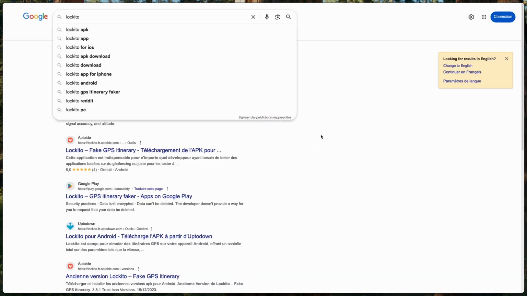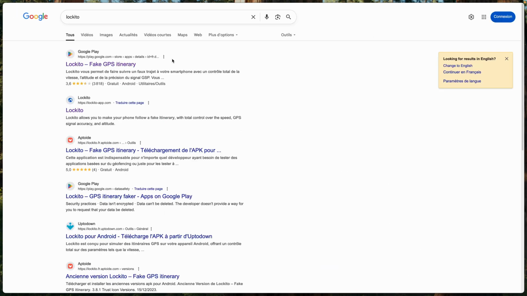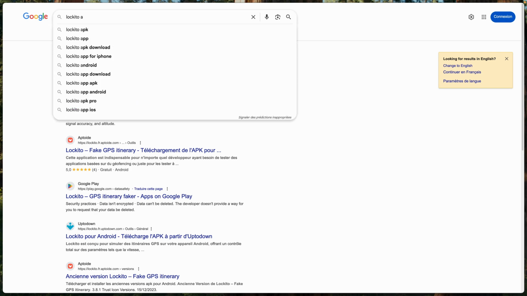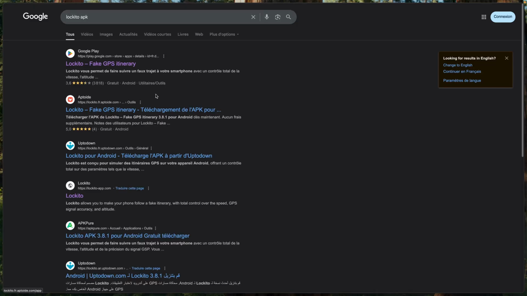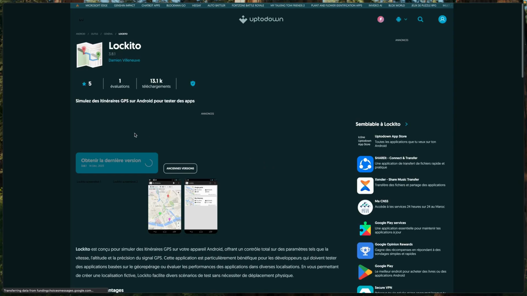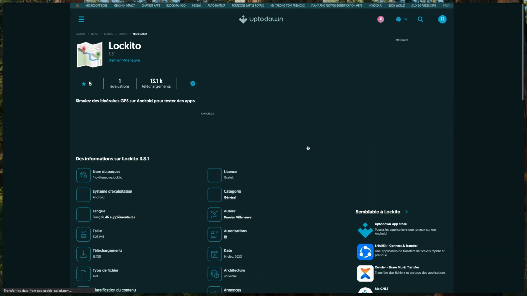So let's download this app. It's available on the Play Store, if you want to download it. But for me, I don't have the Play Store on the simulator, so I will just look for an APK and download it. Okay, let's download from here.